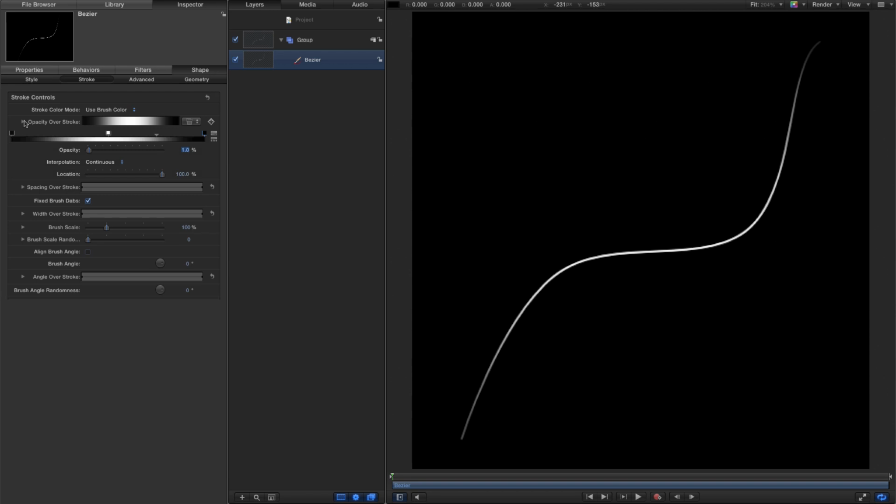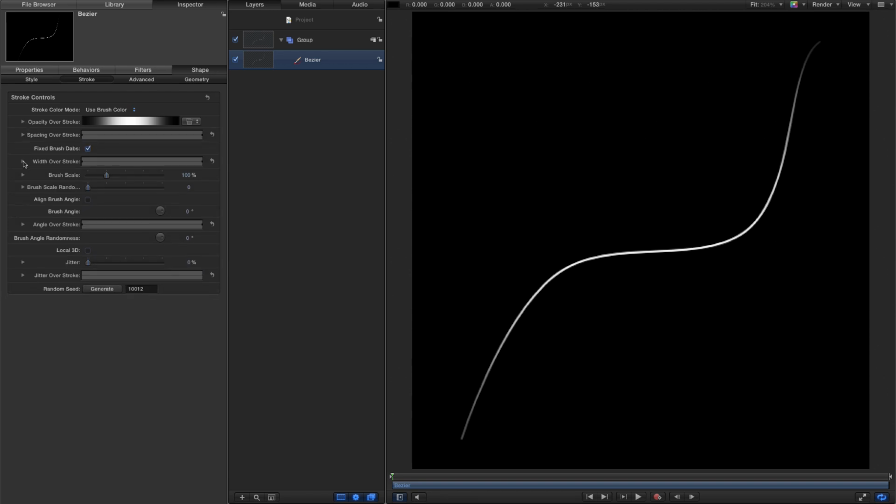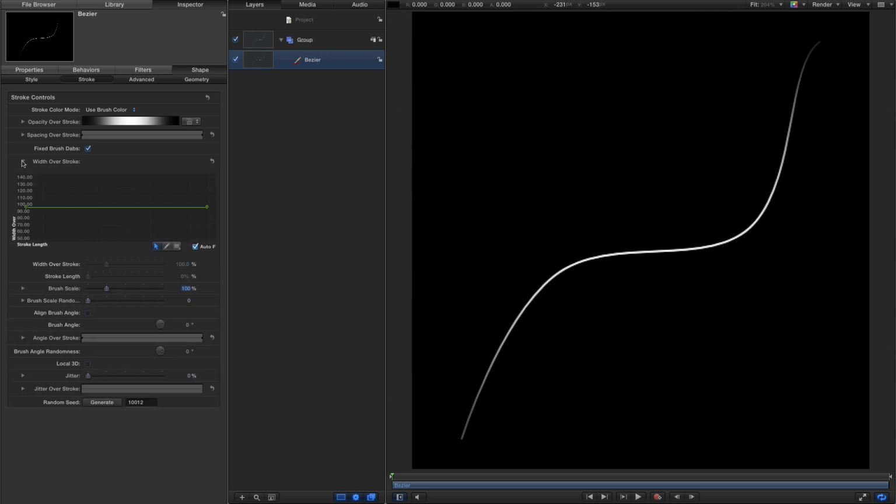So then I'll close that up, and the other control I want to look at is width over stroke, and that's this one here. So let's open that up, and what I want to do is hold down the Alt key, and click in the middle to create a keyframe, and I can position that exactly in the middle by typing 50% for the stroke length. And then what I'm going to do is adjust the width over stroke, and I think I'm going to go for something like 250. You can see what that's done is that's fattened up the middle of the stroke, and that's quite nice.